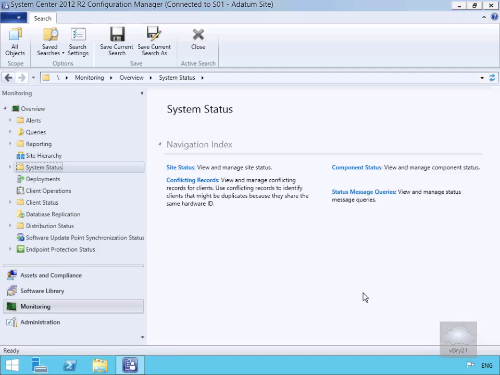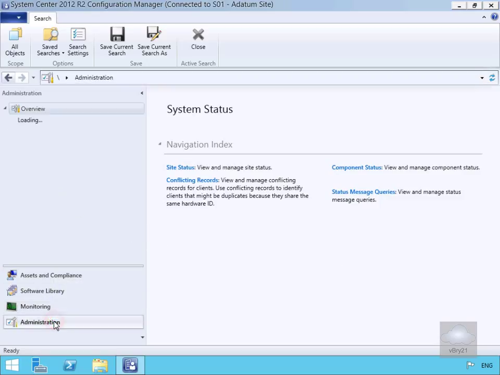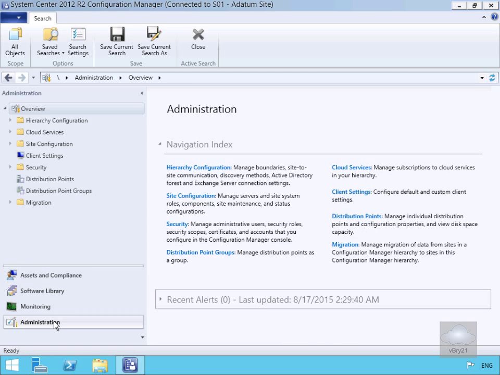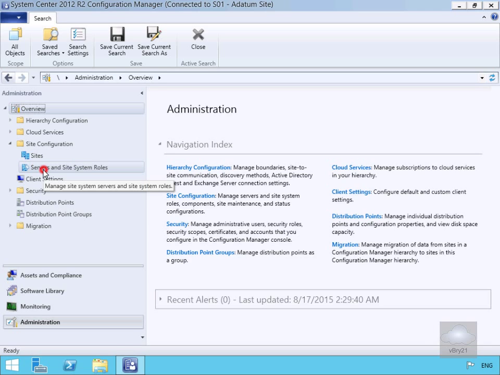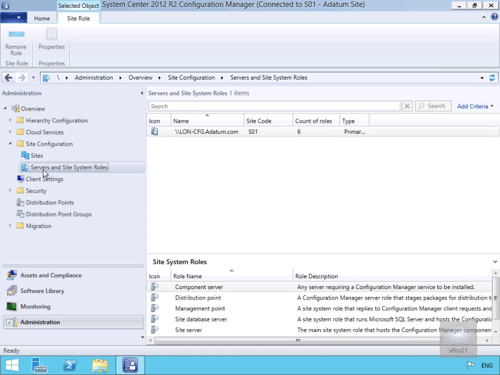Next thing we need to do is actually configure Config Manager. So we'll come into the Administration workspace, and next we want to go to Site Configuration and expand Site Configuration. Then we'll go for Servers and Site System Roles. We'll right click on our server, and within our server we want to add a Site System Role.